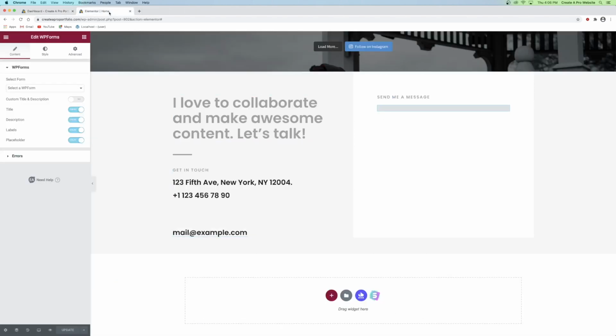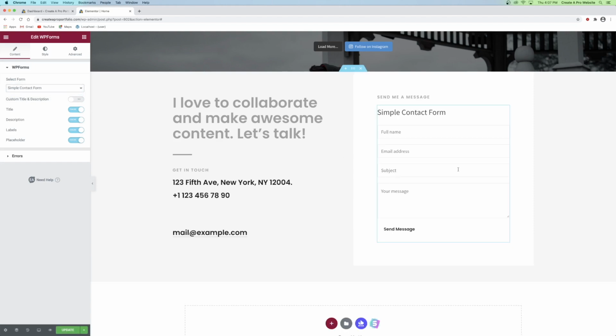And now back on Elementor, we can go ahead and click on the widget. And all we have to do is select a form. And so if I had the primary contact form that I created still created and not deleted, it would also be here because you can pick from multiple forms. So we'll select the simple contact form. Boom. Throws it right in, nice and professional.